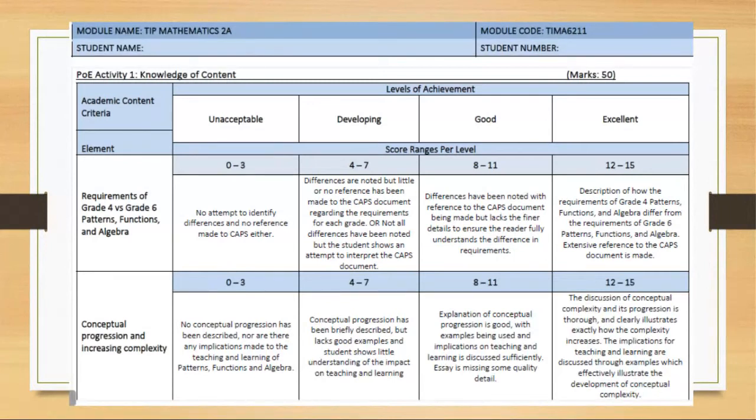You get marks for that. It is not your own ideas. You get the ideas and the research from your CAPS documents. So you need to reference the CAPS. You need to explain to Mr. Smith how grade 4 differs from grade 6, or other way around, how grade 6 differ from grade 4. So what is different? Highlight that and give examples.